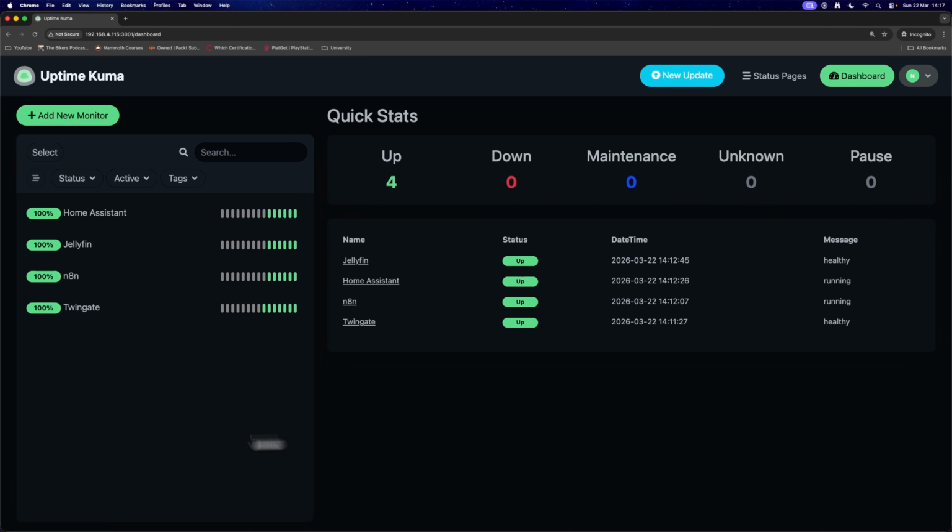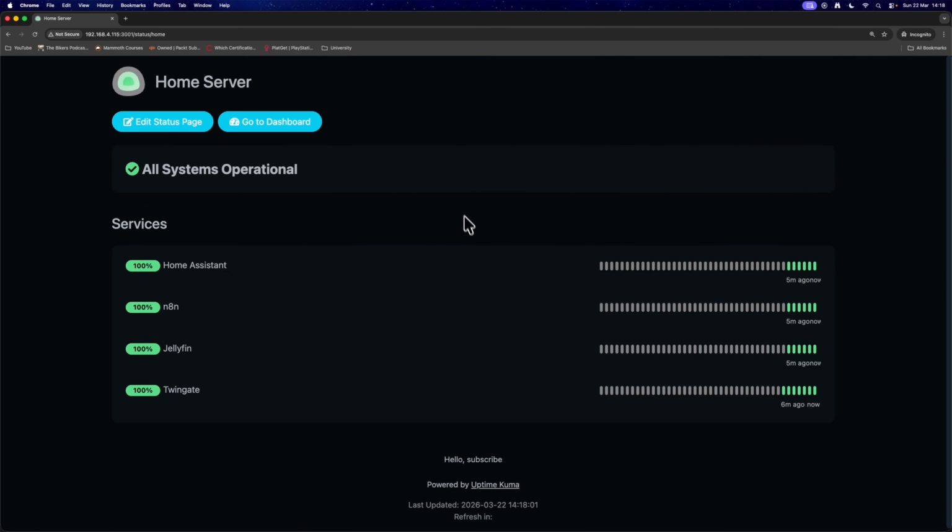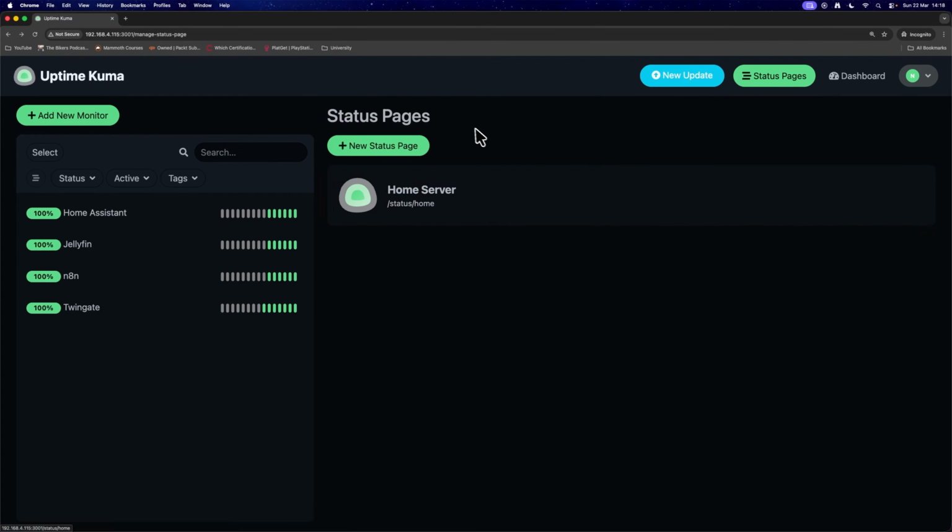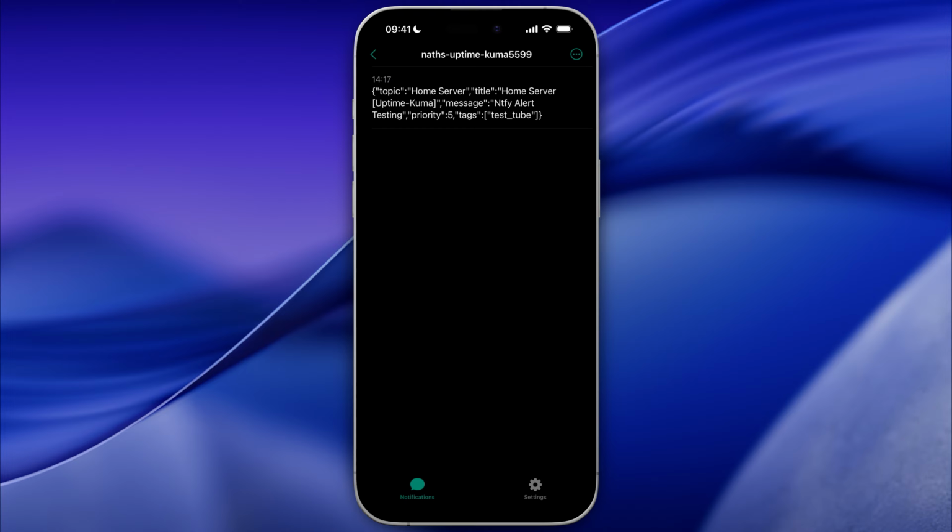So just to recap already, we are monitoring our self-hosted setups. We have a home server status page, and we have notifications working. That was nice and quick. So what I'm going to do is I'm actually going to kill a service, and we're going to see if we get that notification through. So we'll switch back over to the phone to see that. At the top, you can see that test notification we sent, topic, home server, title, message, priority, all that junk. I'm actually going to kill Jellyfin now. So we should get a notification in a minute.